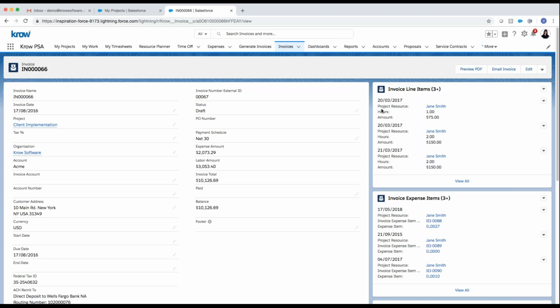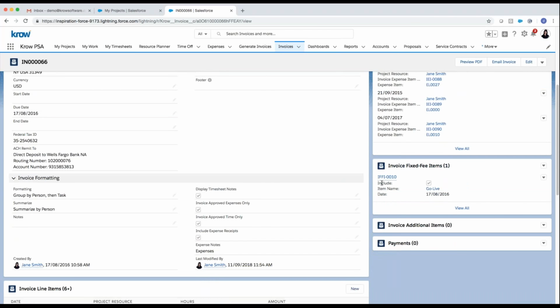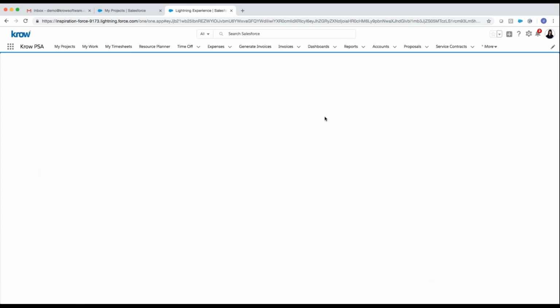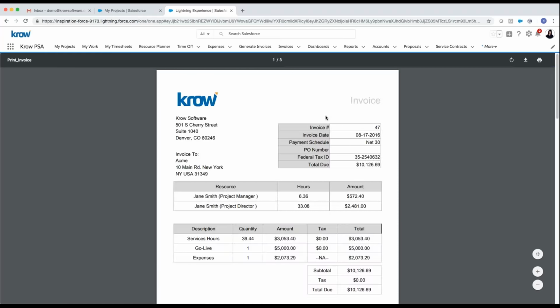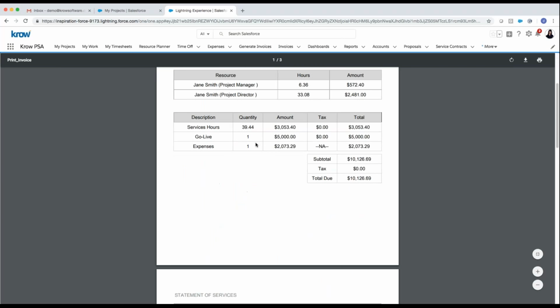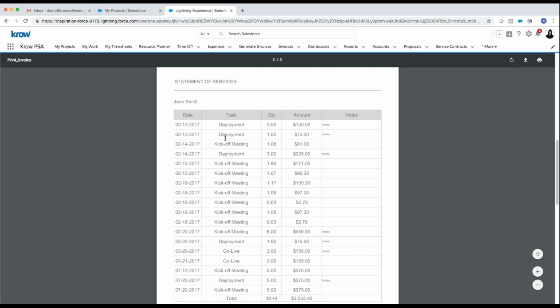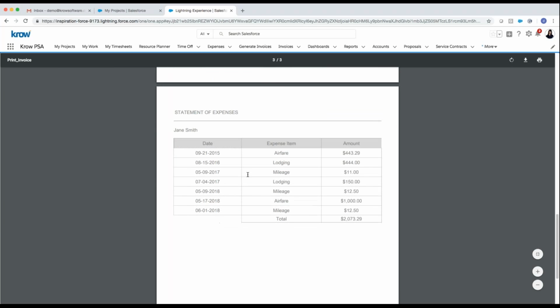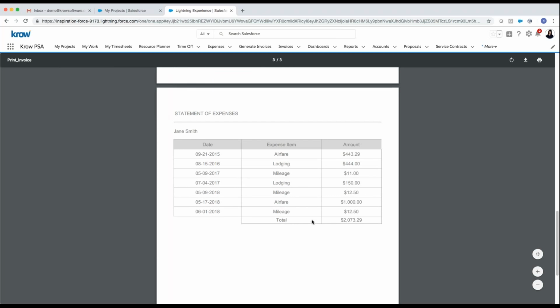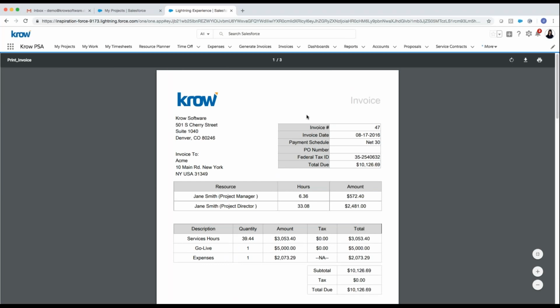So here I'm looking at this invoice. I have some invoice time entries, expense items, fixed fee items. I can preview that, and then I can send that off through email. And as you can see here, we've got lots of configuration options. I can show a summary of the hours by resource. Starting on page 2, the end client might want a breakdown of all of the tasks that were worked on, including timesheet notes. Again, completely configurable. Here's my statement of expenses. So anything that you'd like to see on the invoice itself, we can configure that, and that can be different by project, by account, by organization as well.